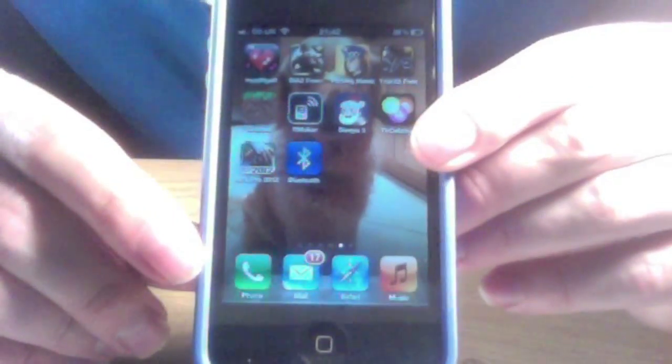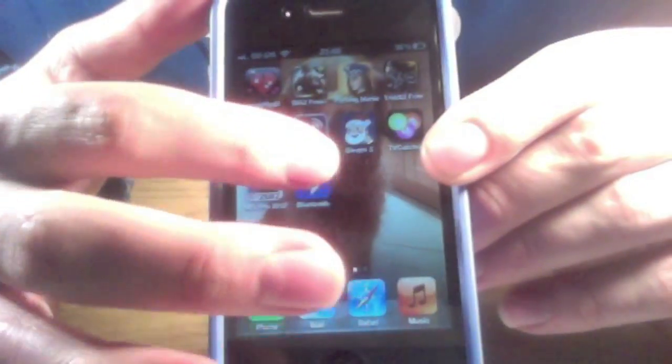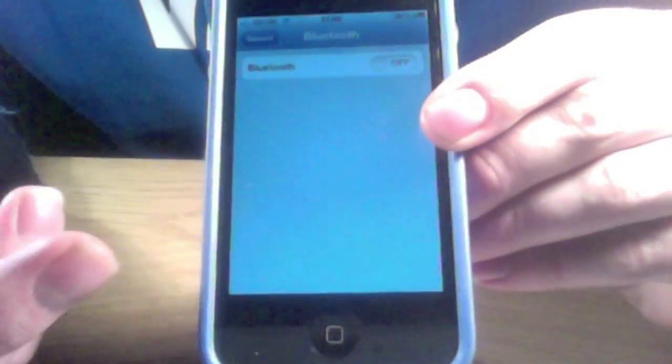Okie dokie, so as you can see now, Bluetooth is there, so you just click on it, and you're on Bluetooth. So it's just quick access, so you can turn it on and turn it off, and you can do that for brightness, Wi-Fi, whatever you wanted it to do.